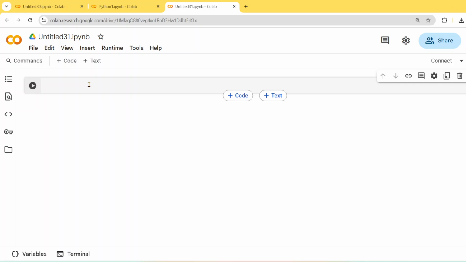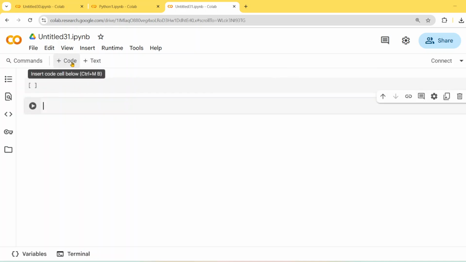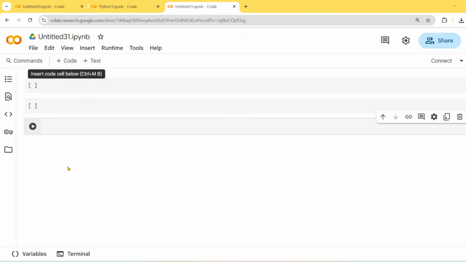It takes a while. So this is how it will look initially. So what you can do, you can press the code and you can start typing the Python coding. Okay. So this is how you have to open a Colab notebook.